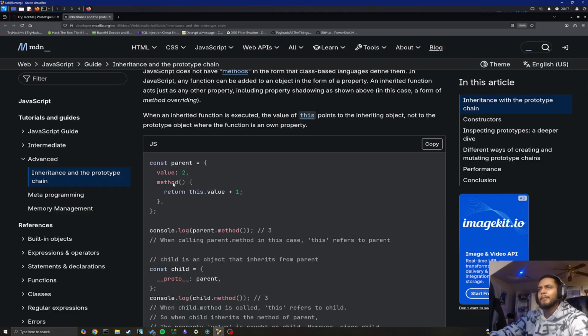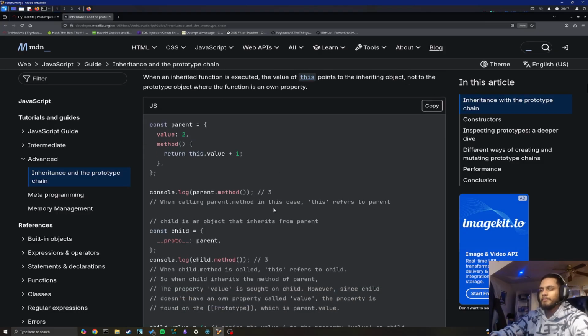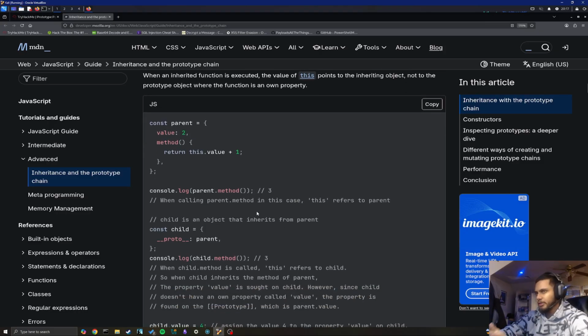Okay, parent method returns this value plus 1. Okay, that makes sense. So it's inheriting all of this. Okay, that totally makes sense then. I'm following pretty clearly at this point. So child.method now. Wait, what?